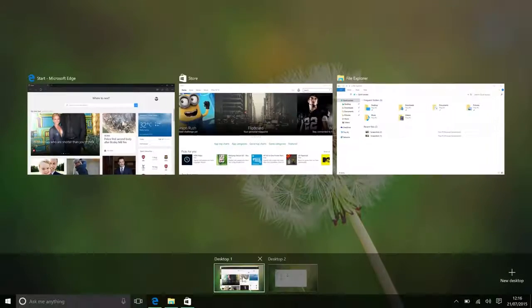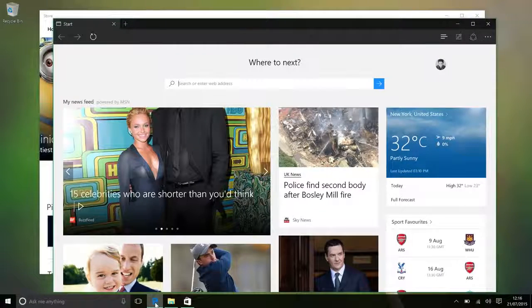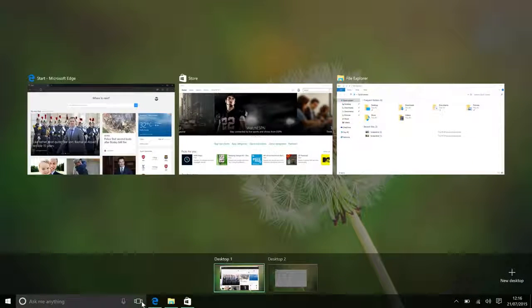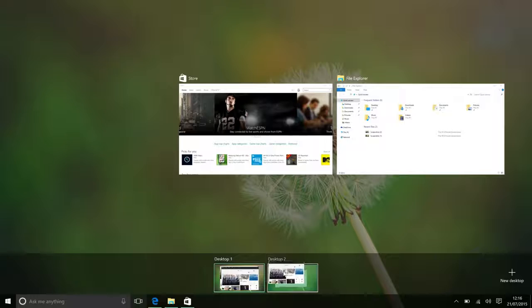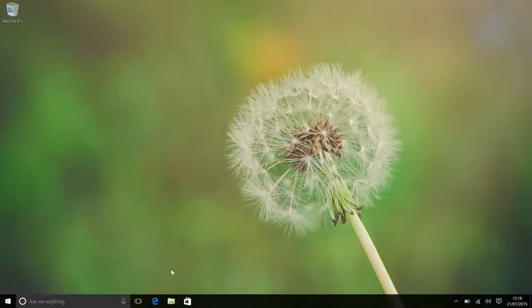And if there is an app that cannot run multiple instances and you select it within a new desktop, it will just switch you back to the old desktop quite easily and quite conveniently. You can also move apps between desktops by simply dragging them to the desktop of your choice like that, which is pretty great. Now, Cortana is also new in Windows 10.